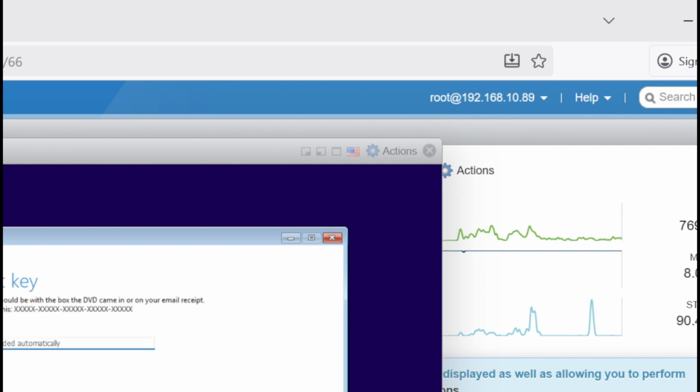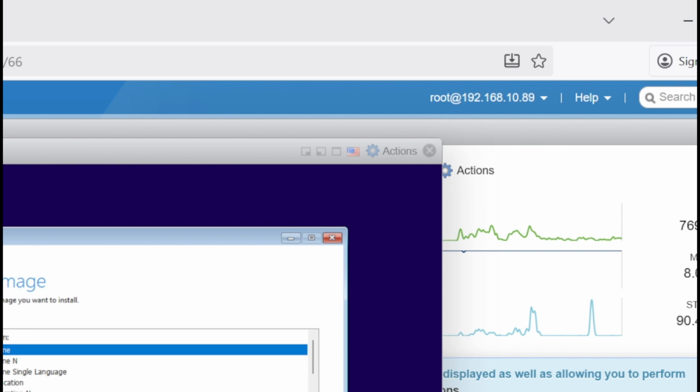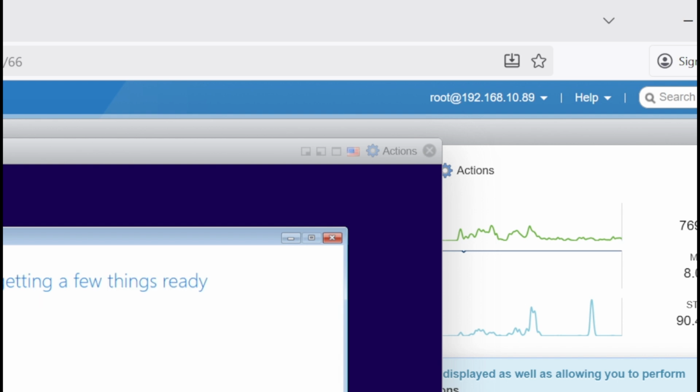So right now I don't have the product key, so we have to select the Windows edition. Let's say I'm going to install Windows 11 Pro. Next.